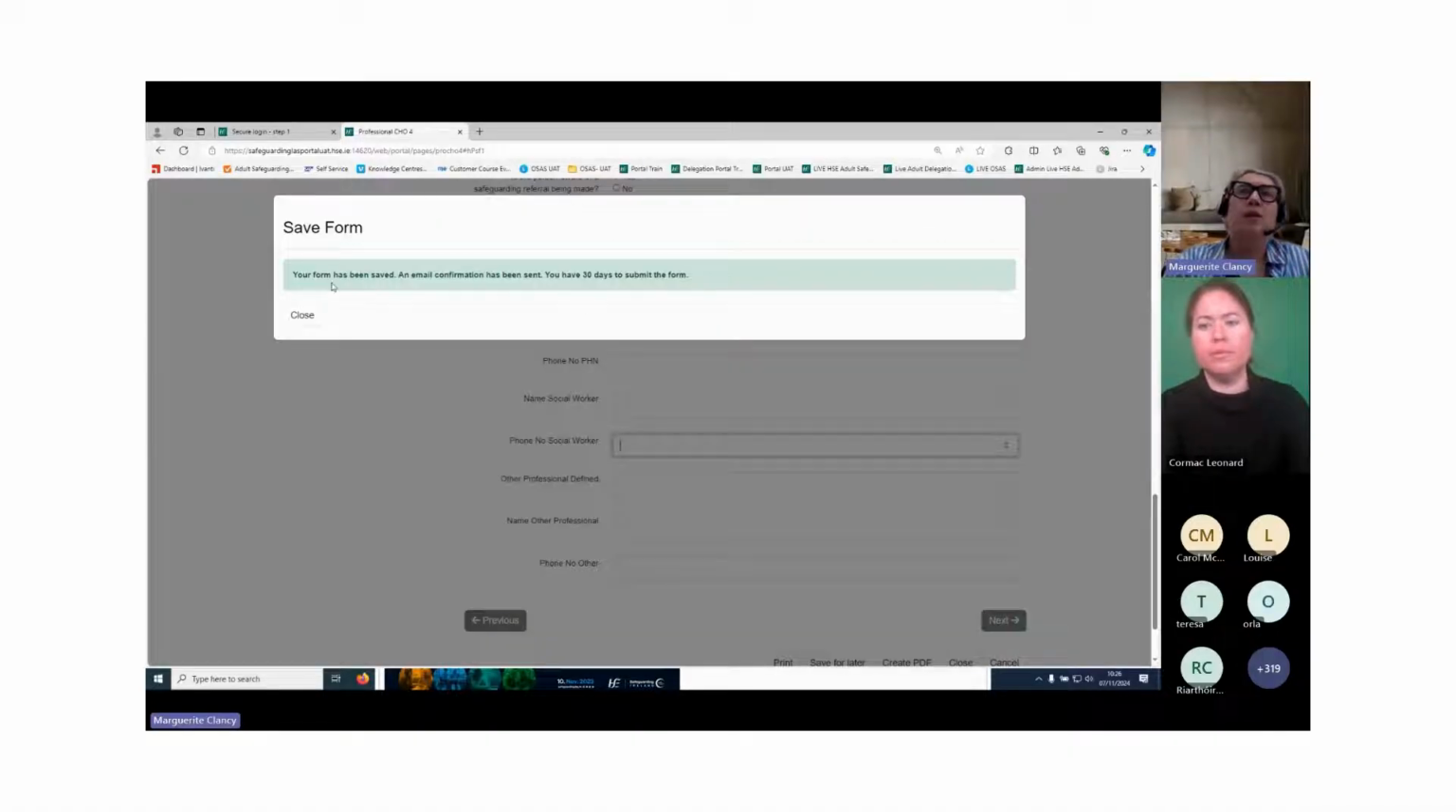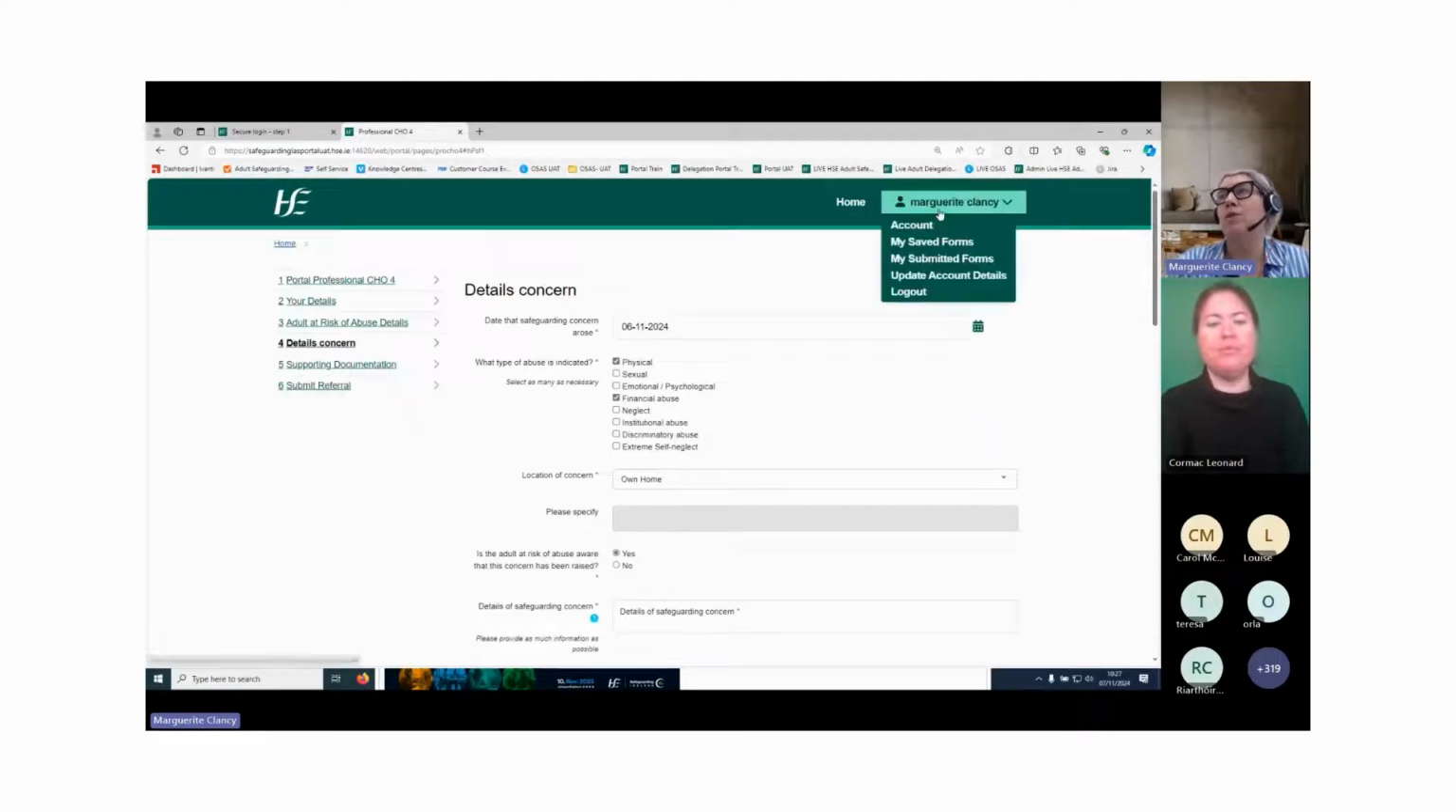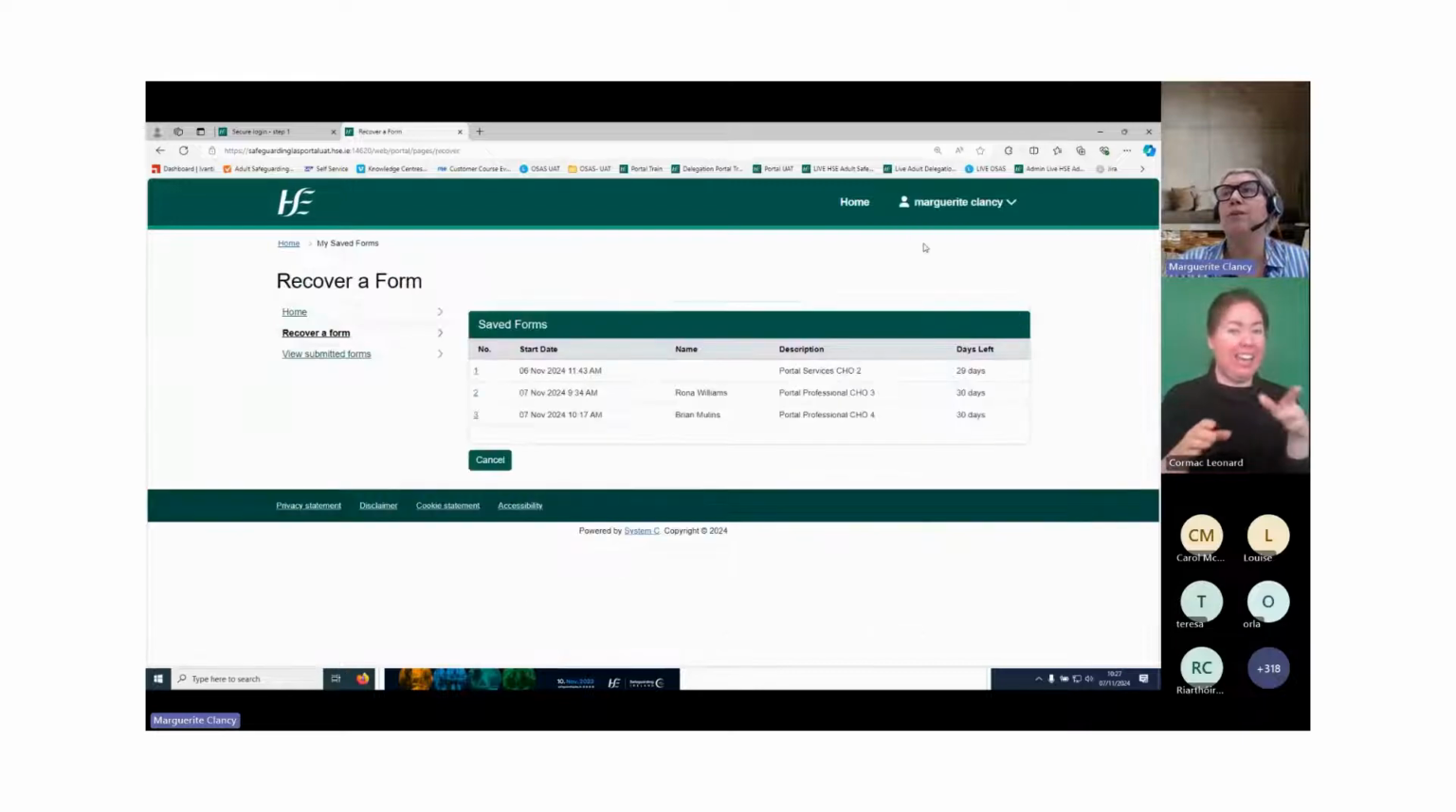If you save for later, your form has been saved and an email confirmation will be sent to you, just confirming that you have a saved form. And there'll also be a reminder that you have 30 days to submit that form. So if I close out of this and go to my saved forms, I'm just going to show you this. You can see Brian Mullins exists there now within the saved forms. So I have a saved form here since yesterday. So this will continue to count down.